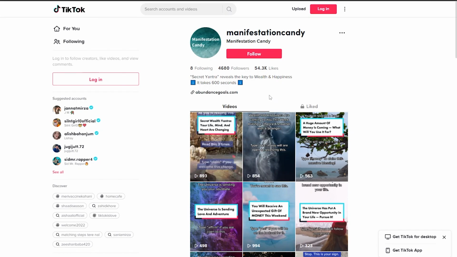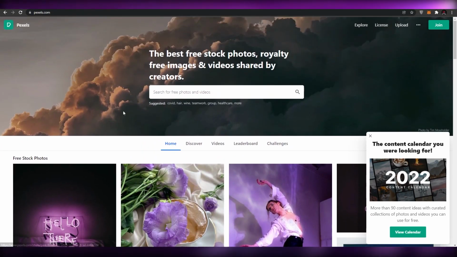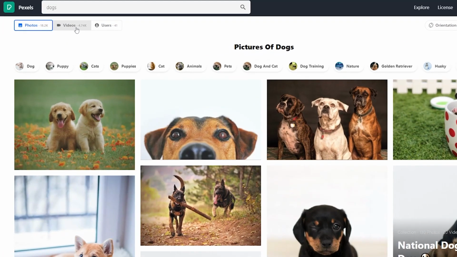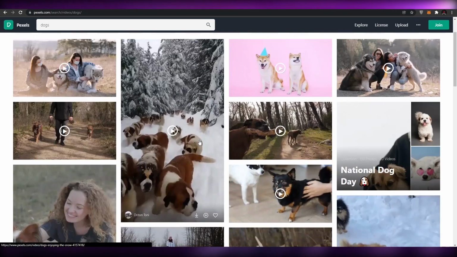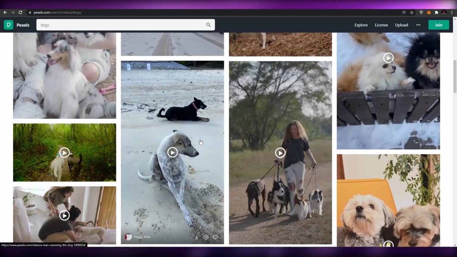So first things first, we're going to go over to this website called pexels.com. Now, this is a free website where we can find free stock images about anything. So let me just show you. I search for dogs over here. We have some images over here. Let's switch to video, right? So these are all free stock videos of dogs that we can download and upload onto TikTok.